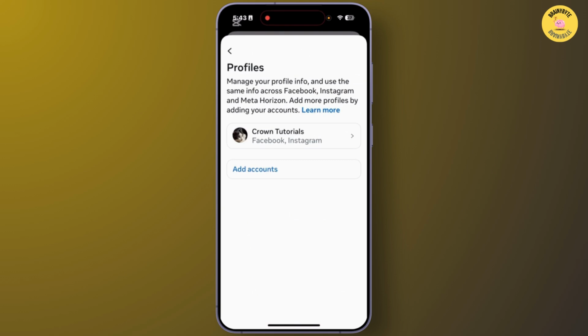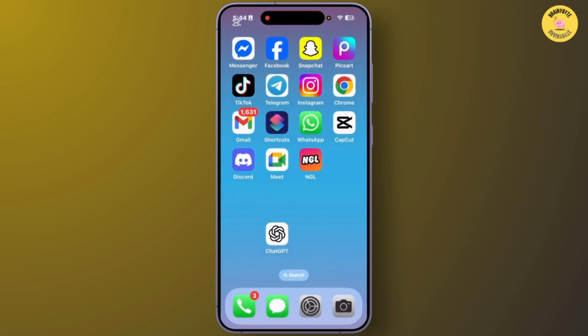Tap on Profile. Okay, so from here, make sure that your Facebook and Instagram accounts have been connected to each other. So from here, you'll have to just confirm it. And then you have to exit the app and open the NGL application.